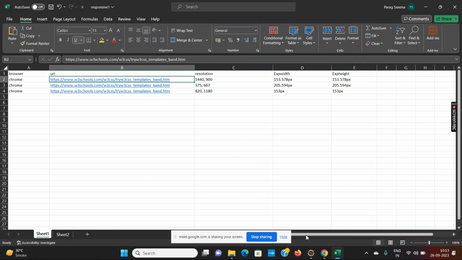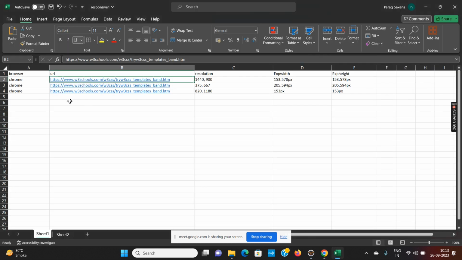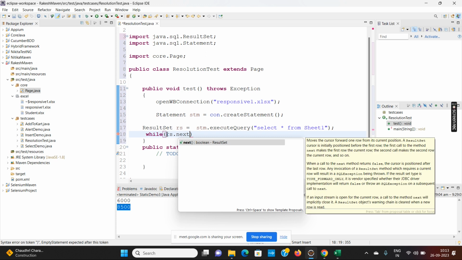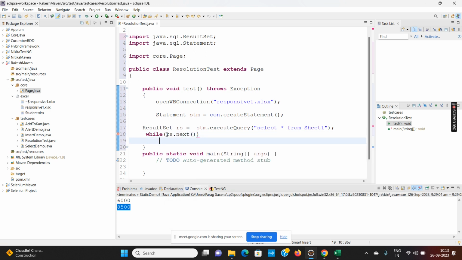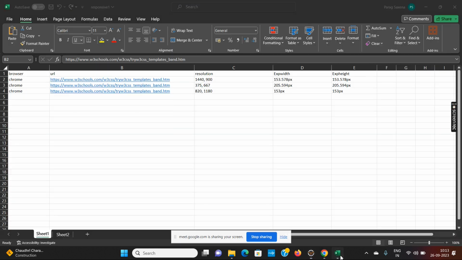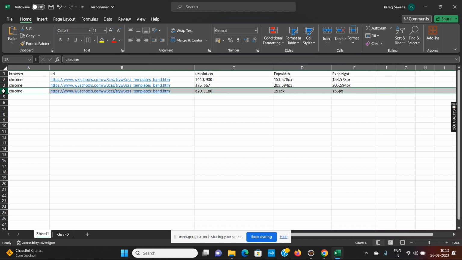there are multiple records, so I will use a while loop. While, because we don't know how many records. Maybe this Excel can be changed also. We can add more records to it, or we can remove some records. So whatever the data is, we are reading it. So while rs.next will move the pointer from one record to another record. Until there are records, it will keep on moving.